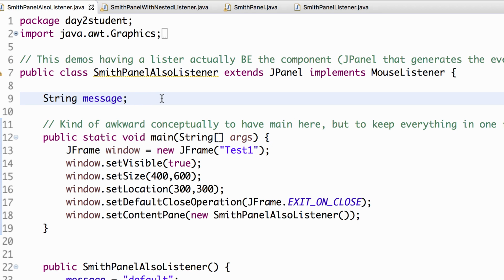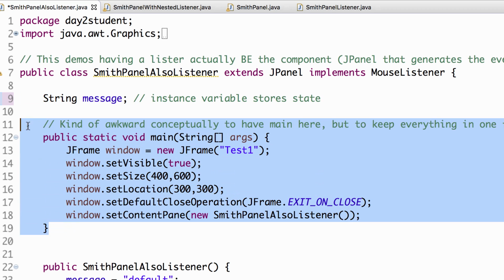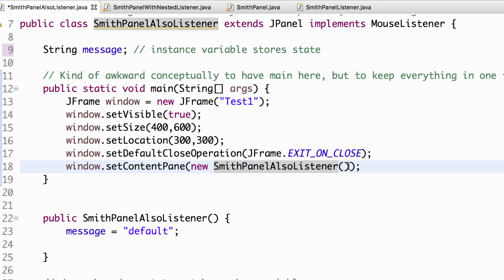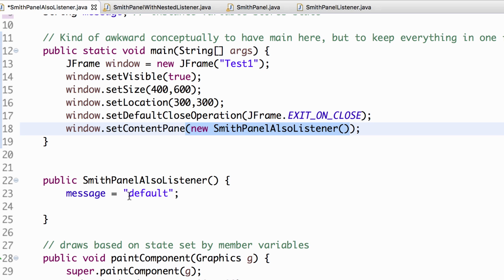We have a state. This is our state. The instance variable stores the state, just like we had the rectangle array and drawable array. We've got a main method. It's kind of awkward to have that in here because conceptually it should be separate, but just so we can keep it a little bit simpler. We're setting the content pane of our JFrame as this JPanel. The Smith panel is a JPanel. So by default, I'm setting this up.